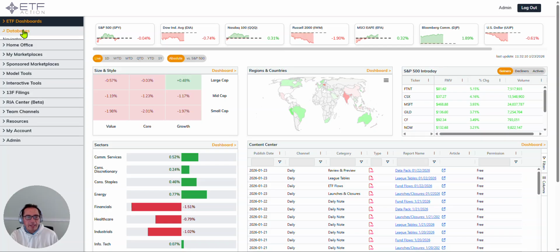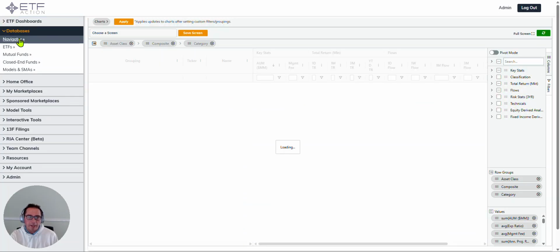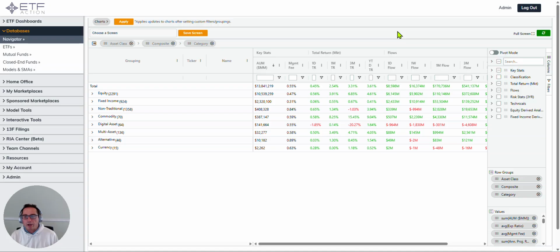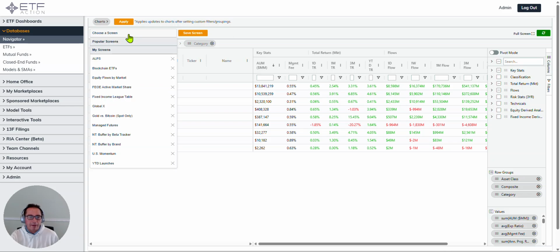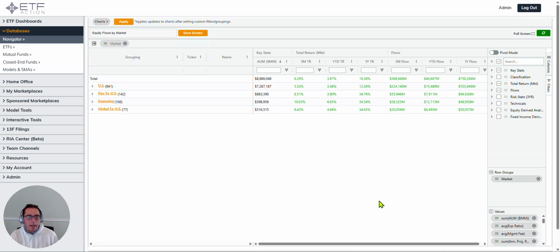So I'm gonna navigate on the side panel here to our Navigator under databases. This is where you can mix and match all of our different tools, all of our different categories, classifications to aggregate up ETF data across asset classes, different categories, different factors, you name it, you can do it here in the Navigator tool. But for this video, I went ahead and pre-built and saved a screen called Equity Flows by Market.